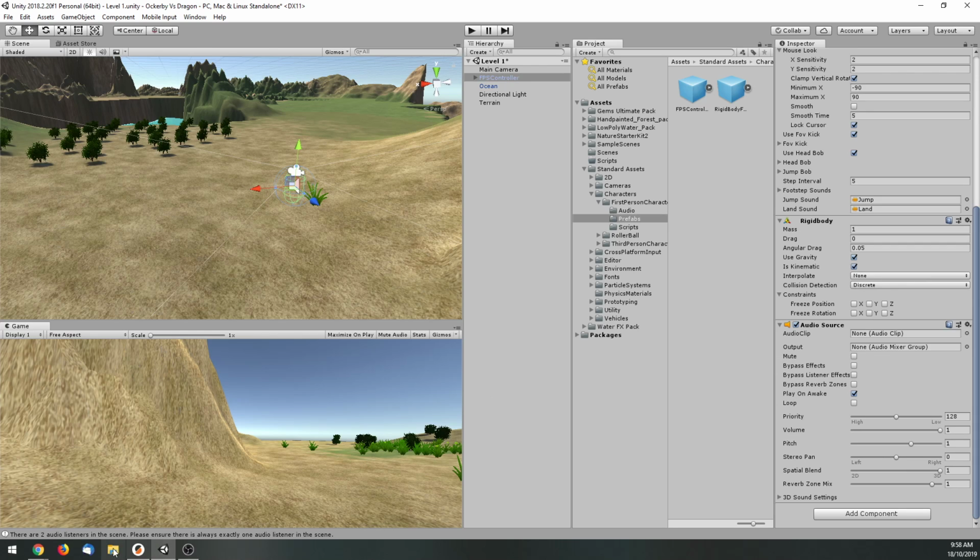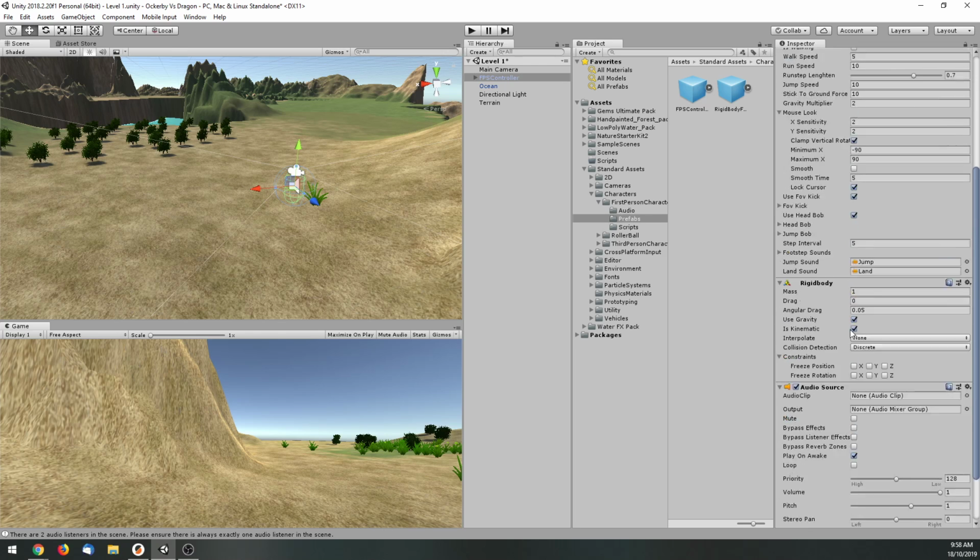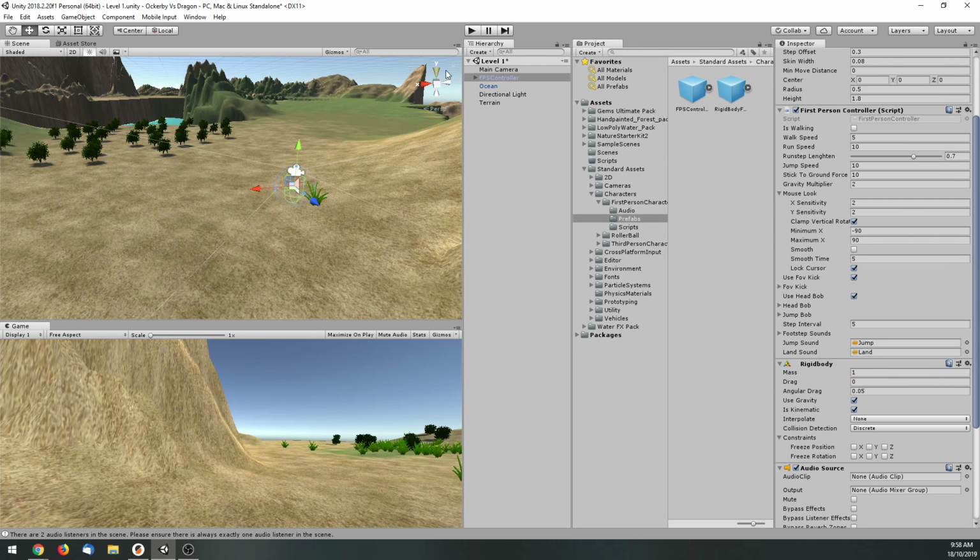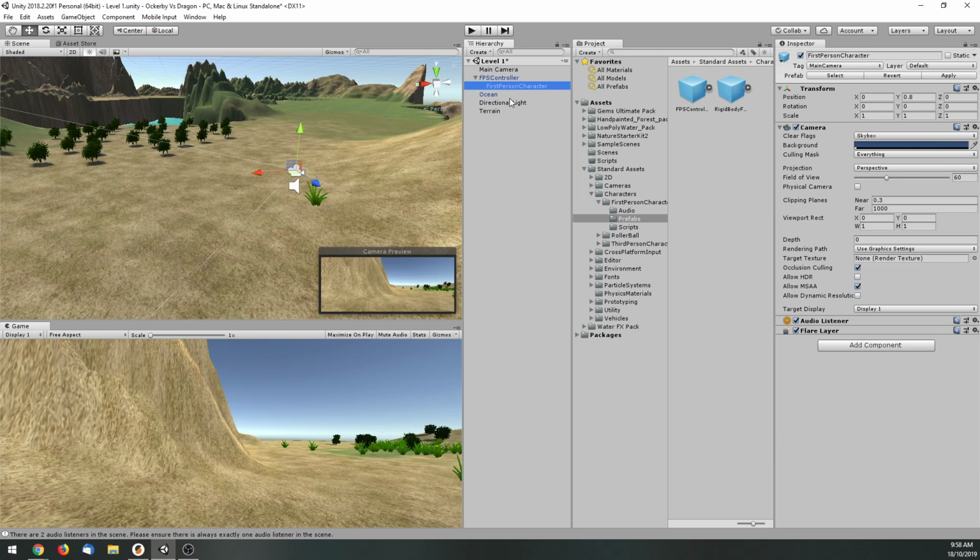Now, at the bottom down here, you might have a little error saying 2 audio listeners in the scene. Make sure there is exactly 1 audio listener in the scene. So what does that mean? We can't see an audio listener on this screen, but if we look at our little prefab here, it's got a little arrow next to it because it has an extra item on top of it, and that's the camera. A camera obviously has our view, but it also has an audio listener. This is the device that figures out the distance between the audio source and the audio listener to give a perspective of distance and direction of the sound.